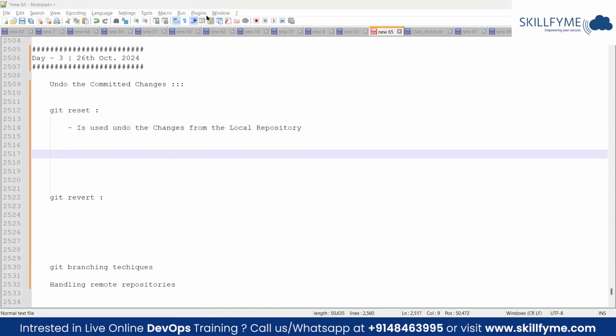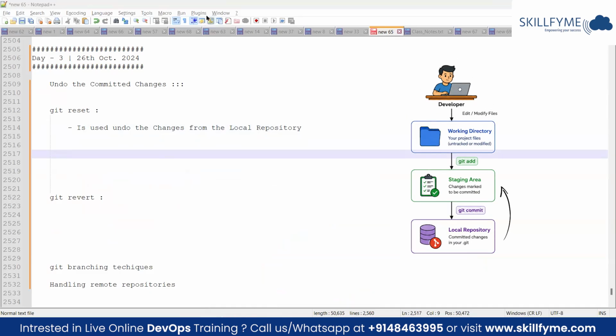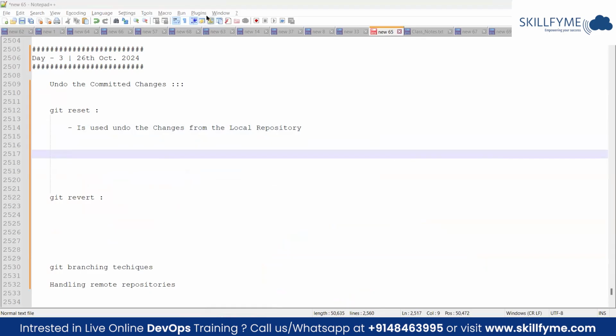So when you say undo the changes from the local repository, what is the intention? Whether you want to take the changes back to the staging area, or take them back to the working directory, or remove them from the local repository as well as from the working directory. Based upon these scenarios, your reset action will be functioning. So there are 3 different types of reset option. Based upon your requirement, you can use any of these options.